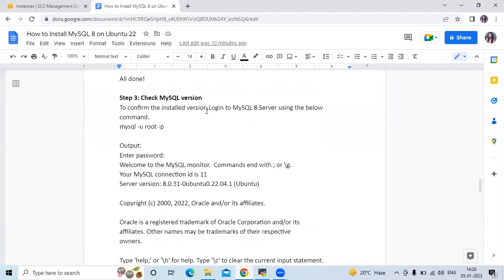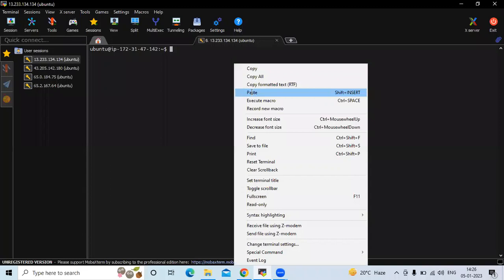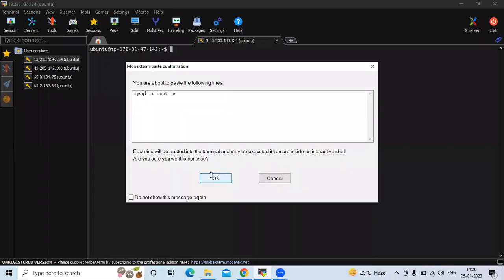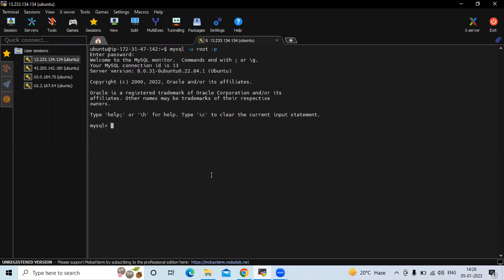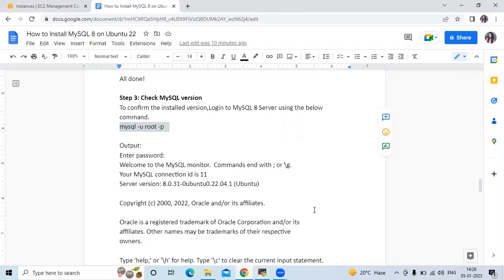To confirm the installation version, let's log into the MySQL server using this command. The command is mysql -u root -p. So let's enter the command, and it will ask for our password. So enter your password, DevOps@123. You can see the server version 8.0. Okay, now it's done.